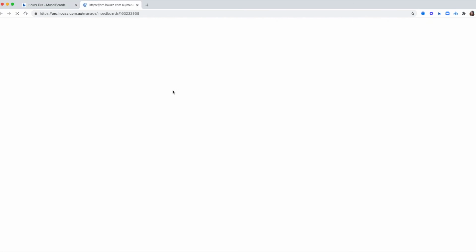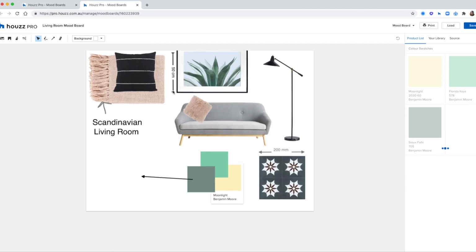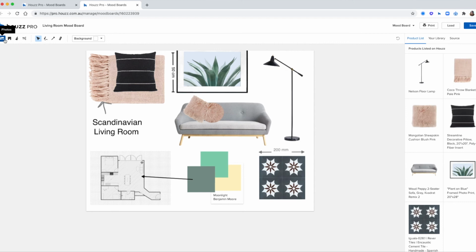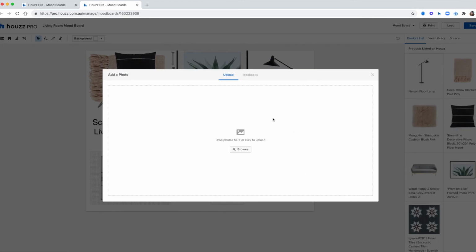Once you go to create a new mood board, you've got a couple of options in the top left-hand corner. This is your mood board toolbar. The first option you do have is upload photos. This allows you to upload any image you've saved to your computer or an Ideabook on your Houzz profile.